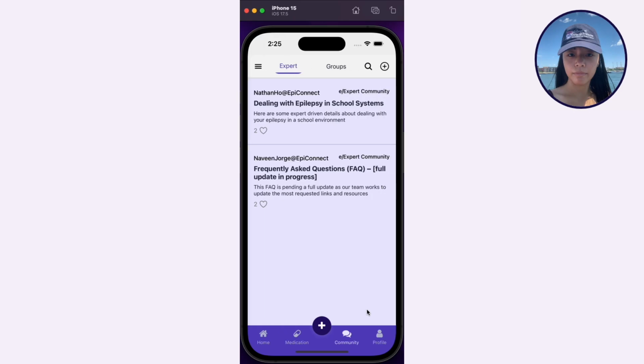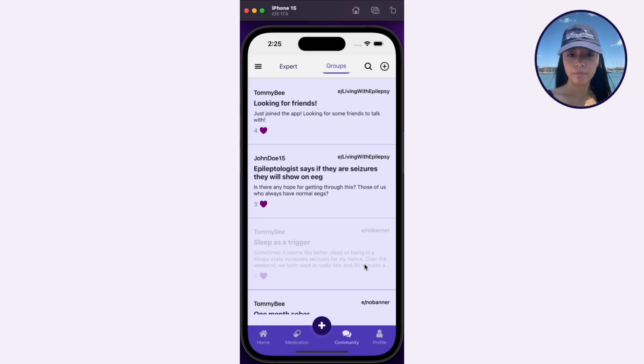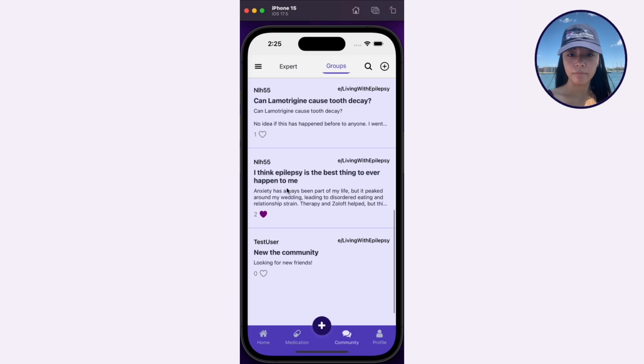To view the post, navigate to the Groups tab. And then here you will see the post.